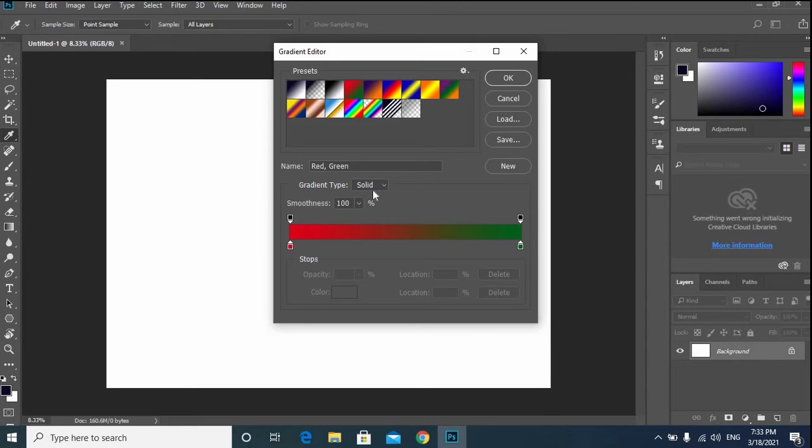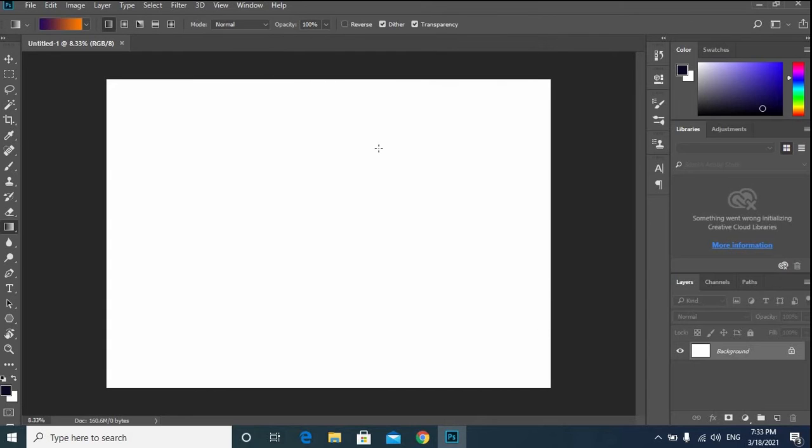Now to use the preset gradient, simply click on it and click OK. Then use the gradient tool by clicking and dragging along the area that you want to apply.